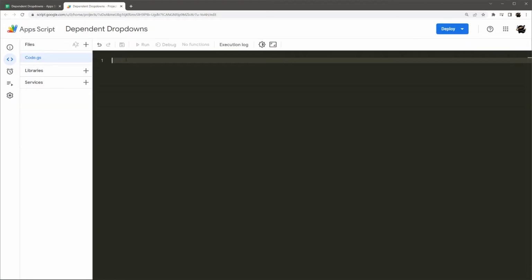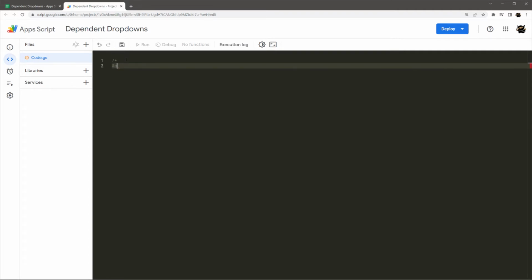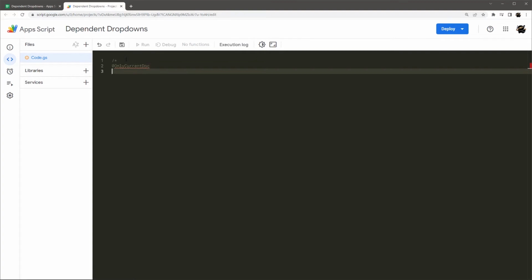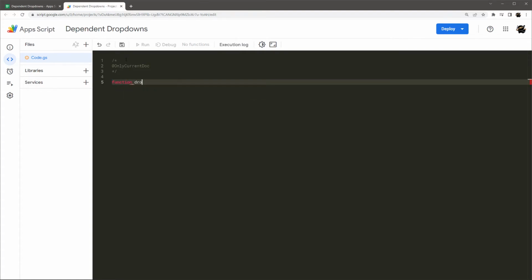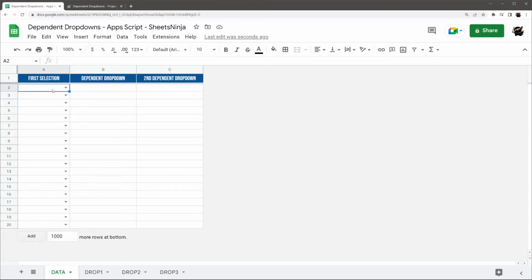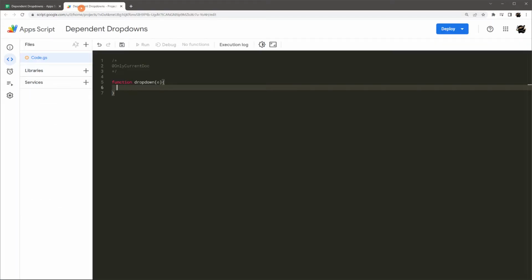So let's go ahead and go in here and start building this out. So first I'm just going to add this quick code that when we go to authorize is going to keep us from having to do the same number of permissions. So only current doc restricts the permissions to just this sheet. All right, so let's do function. Let's do dropDown. And this one's going to be an auto edit. So we're going to add that event object because we'll need to capture when we select a drop down what we selected. So this is going to be an on edit trigger.